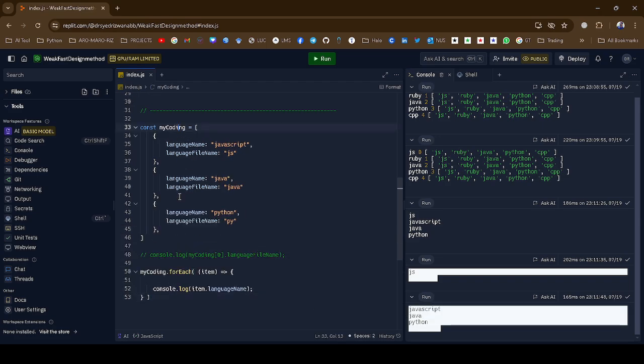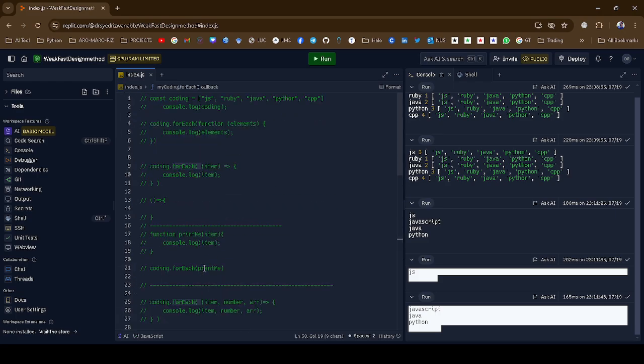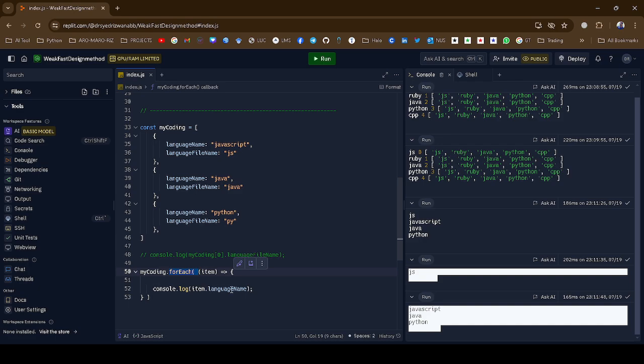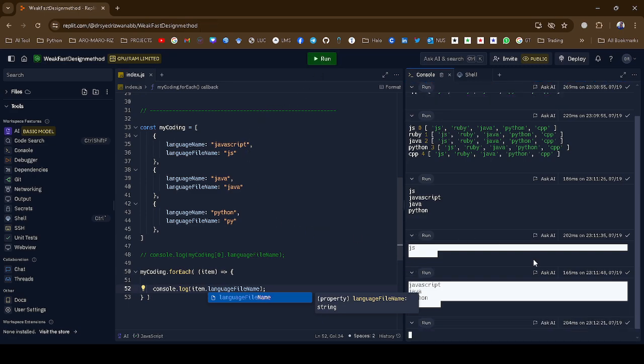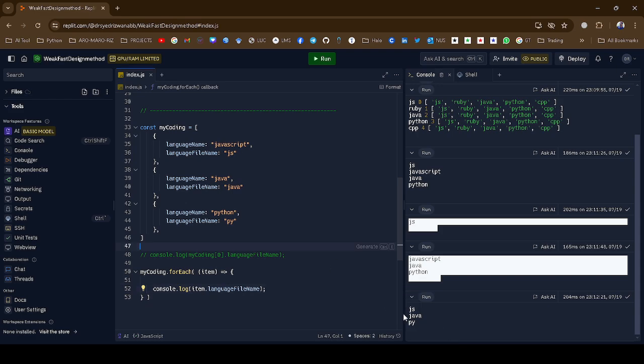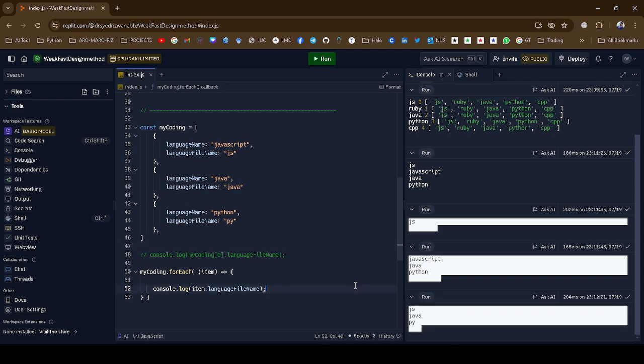My coding is this variable, and we used the forEach method, and all we have learned above. Dot language name, we have selected language name here. So language name is JavaScript, Java and Python, as you can see. If I do language file name here, then the file names will print, meaning JS, Java and py will print. As you can see, it's printed. So it's very simple. The forEach loop is a very simple thing.